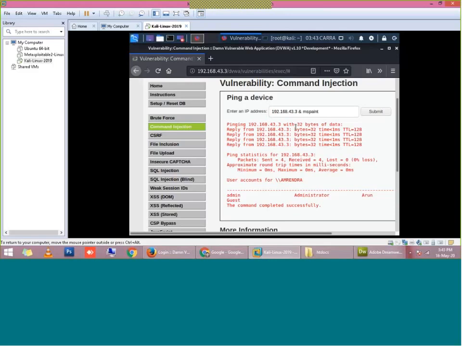So if the website running on the web server has this vulnerability, we can use this type of OS command. I am going to give the address of the victim machine, separated by and, then MS Paint. MS Paint means Microsoft Paint. By issuing this command, I will try to open Paint on the victim's machine. So when I click on submit, see what is happening.